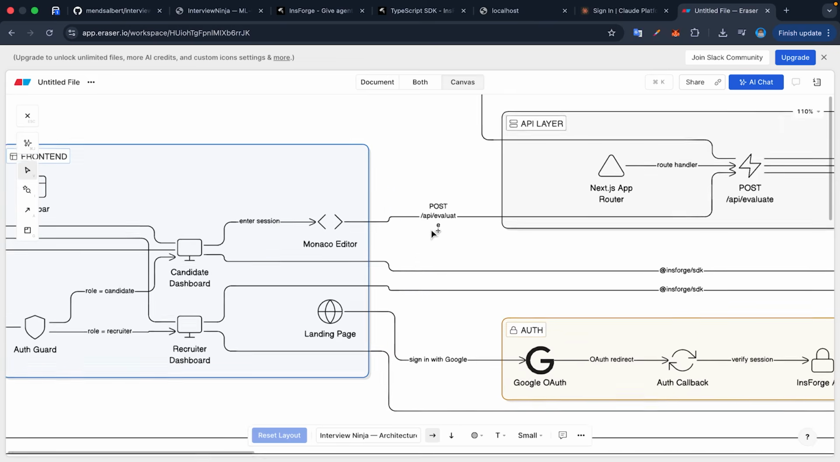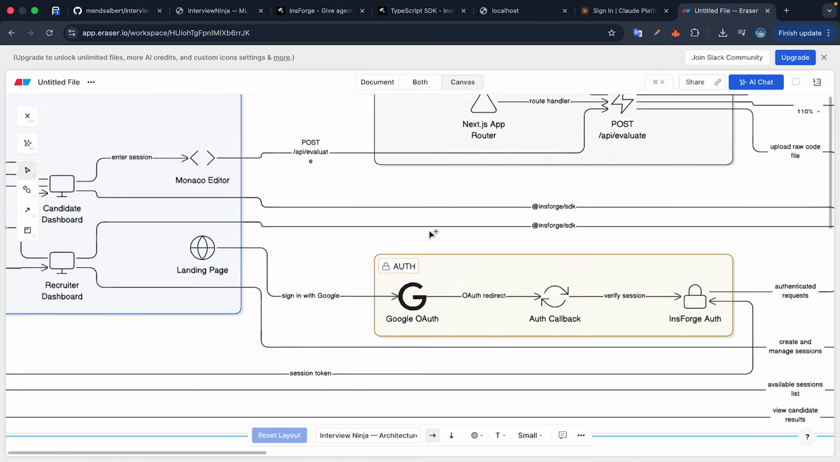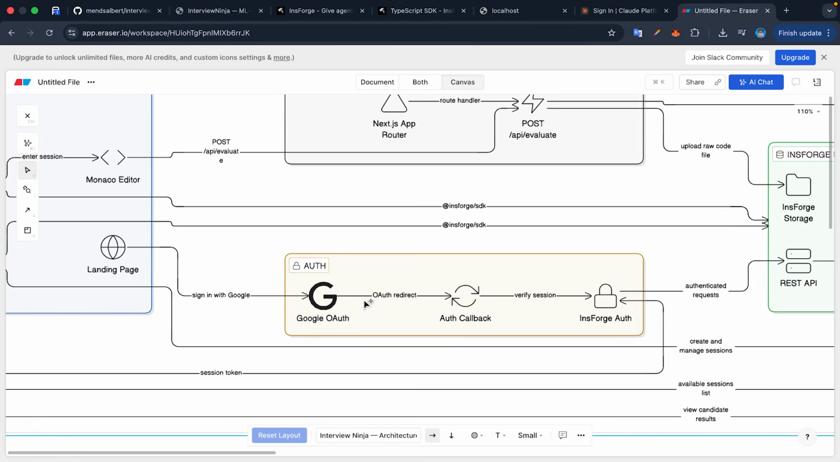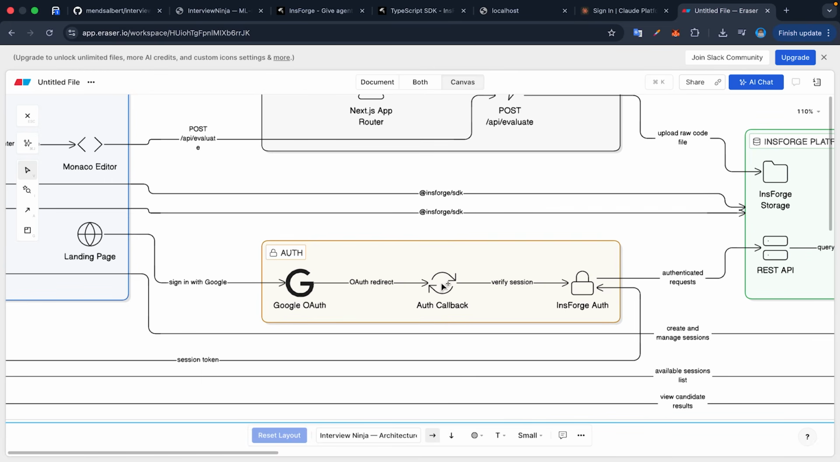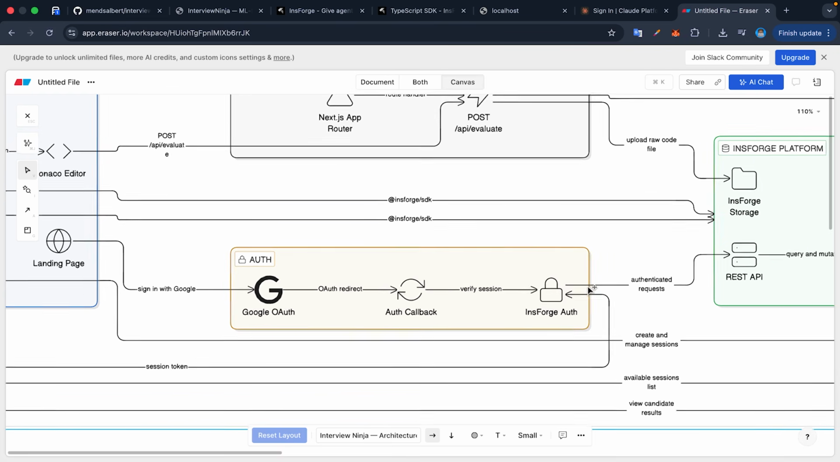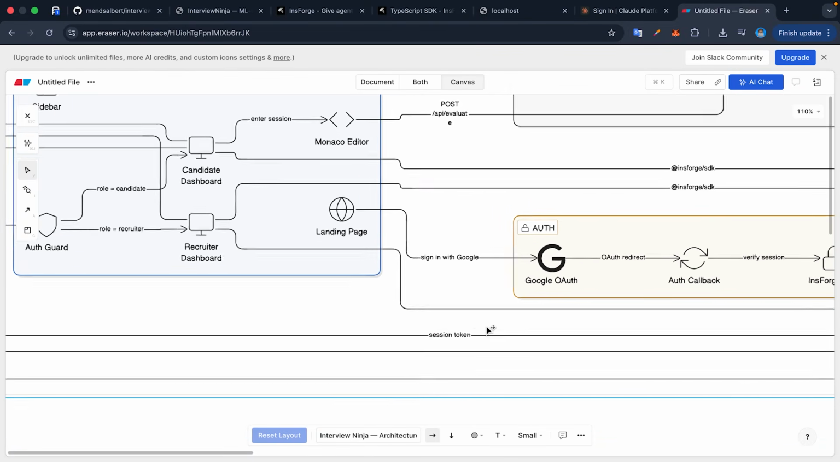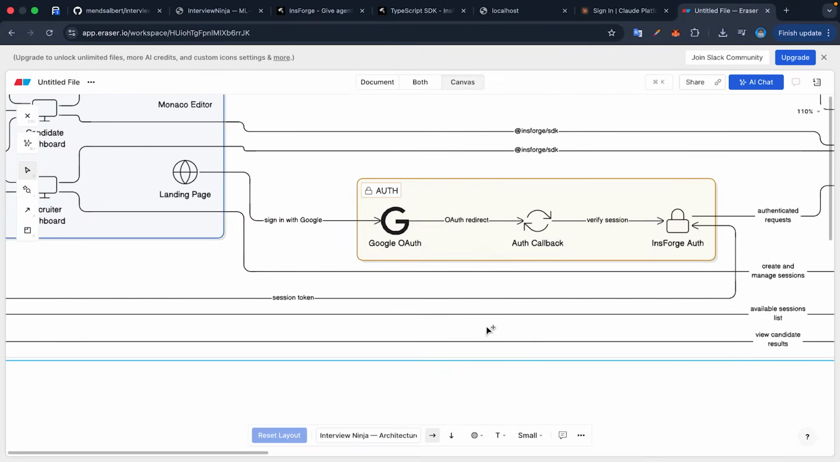Moving down to the auth layer at the bottom left. The flow starts with Google OAuth. The user clicks continue with Google. Google handles the authentication, and the OAuth redirect lands at the auth callback page. The callback verifies the session through InsForge auth and issues a session token back to the front end. That session token is what the AuthGuard uses on every subsequent page load.